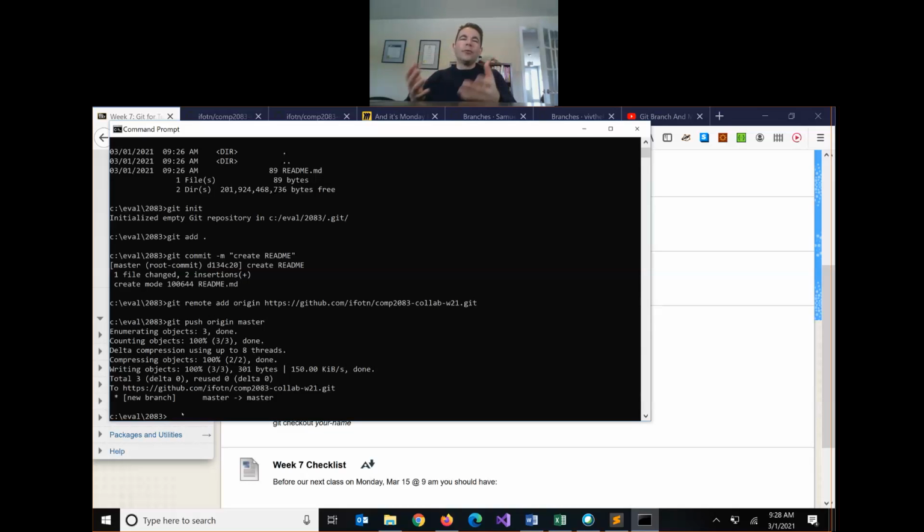So the first step when you're working with Git in a collaborative environment is someone needs to actually create the repository, which I've done, and I have added everybody as a collaborator. So you should have received an email from GitHub inviting you to the repository. If you didn't get that, please go and check your email. I invited everybody to this repository, I think yesterday.